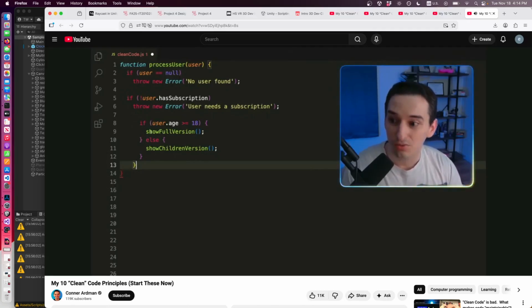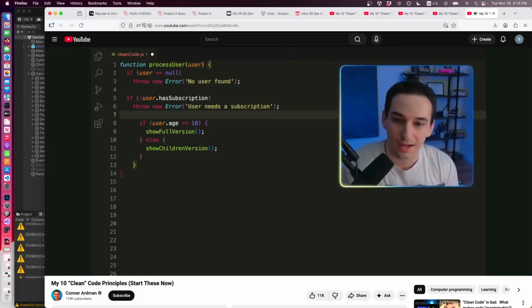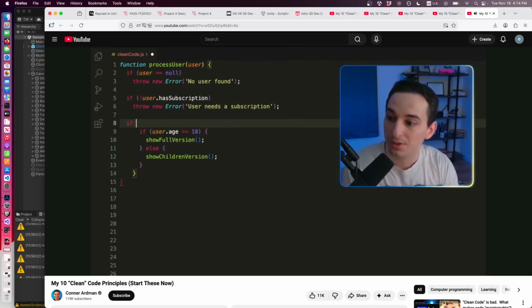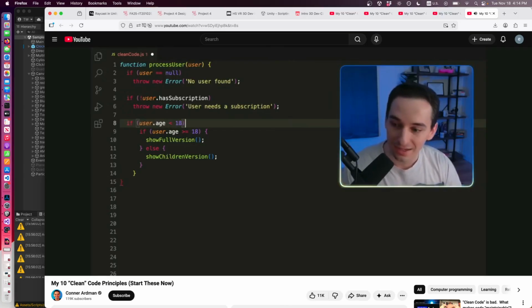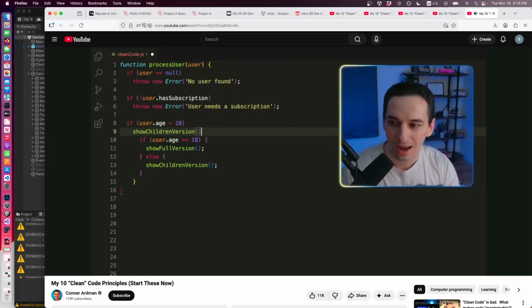And now for this, we can do something very similar if we want. So we can consider this age to be another spot to early return. So we can say if the user.age is less than 18, then what we want to do is show the children version.